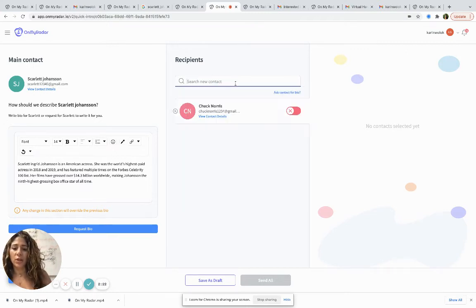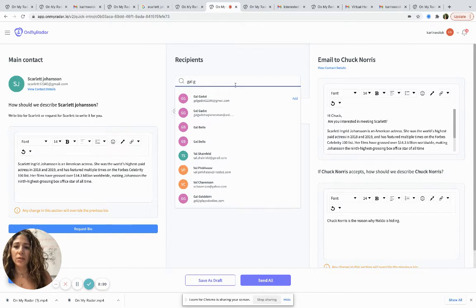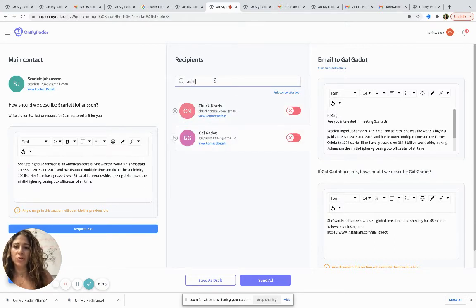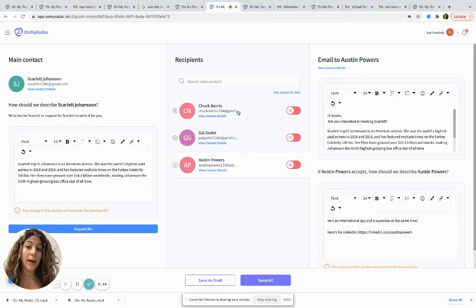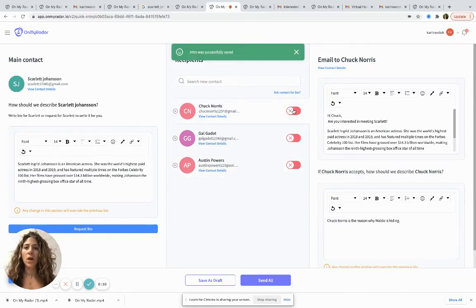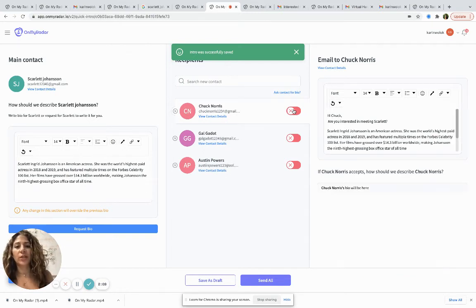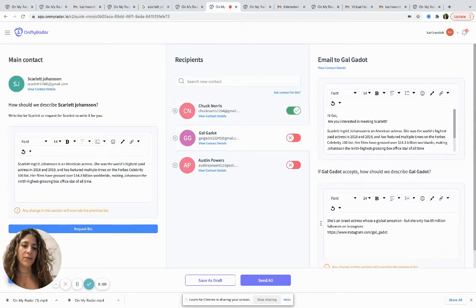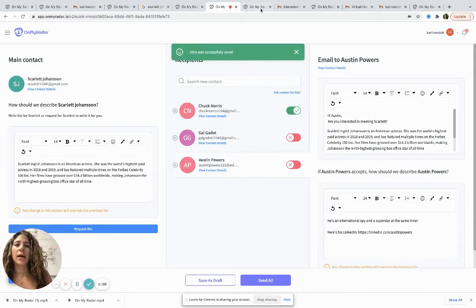I want to introduce her to Chuck Norris. I'm going to introduce her to Gal Gadot. And I'm going to introduce her to Austin Powers. Now, let's say I don't have a bio for Chuck Norris. I want to ask him to write his own bio, just like I did with Scarlett. So I could just toggle this little thing off, and then I can send this out to those three people. I already have the description for Gal and for Austin.